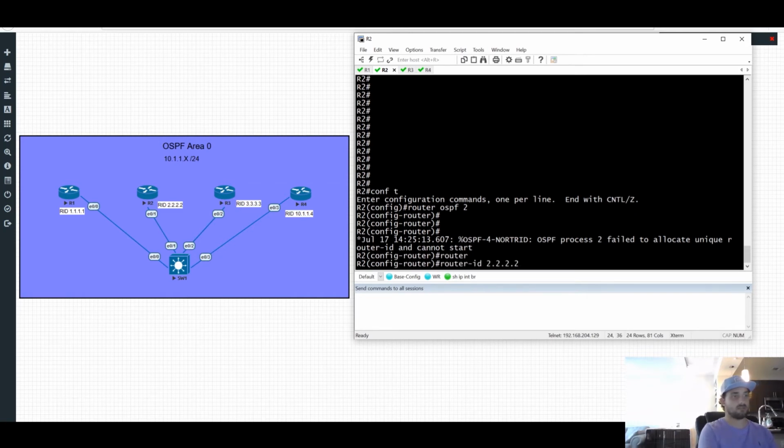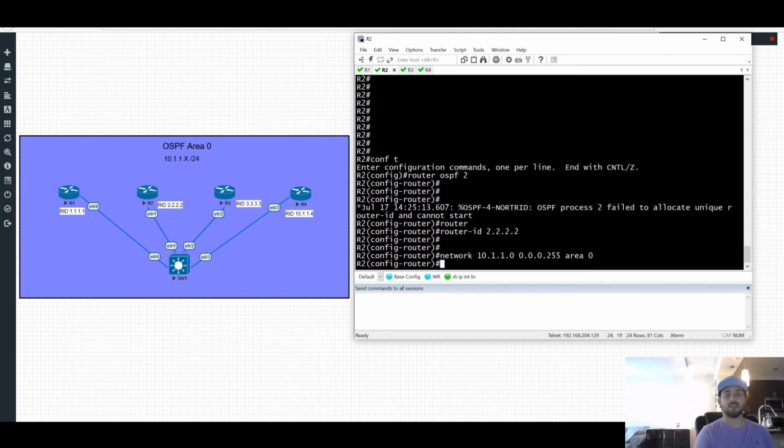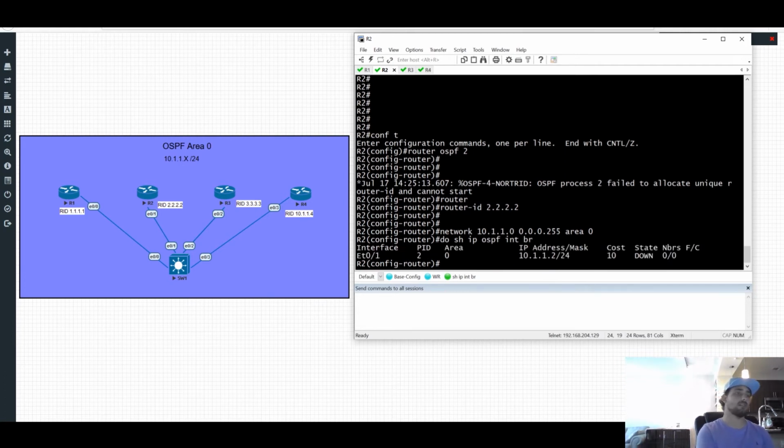Router ID 2.2.2.2. Now we're going to use a network statement to enable 0.0.0.0, again the wildcard mask, area 0. Now, any interface that has an address in that network should be participating in OSPF. So do show IP OSPF interface brief. And we can see that E0/1 is in fact participating. This command shows us the interface, the process ID of OSPF, the area, the address and the mask, the cost, the state, how many neighbors.